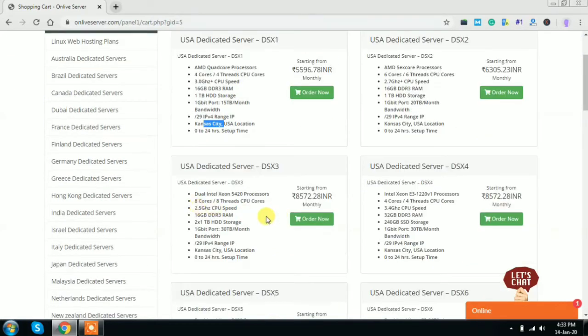If you are going for the DSX4 plan, here you will get 4 cores, 3.4 GHz. Here the RAM will be 32 GB. What is the difference? Here the RAM is 32 GB, but here the RAM is 16 GB. Here you are getting a 1 GB port, and 30 terabytes per month bandwidth, but here you are getting 15. Similarly, here you are getting 15 terabytes. So there are very small differences, like here you are getting 8 core, but here you are getting 4 core.